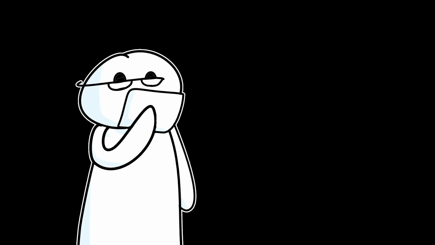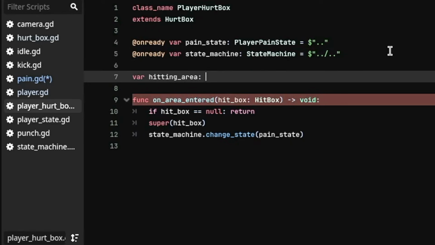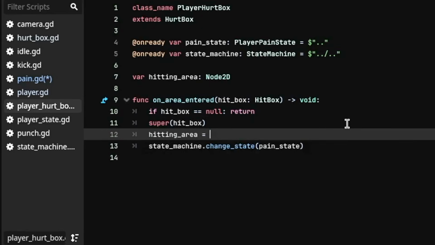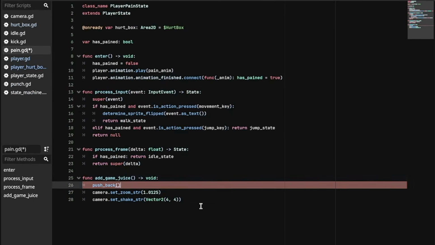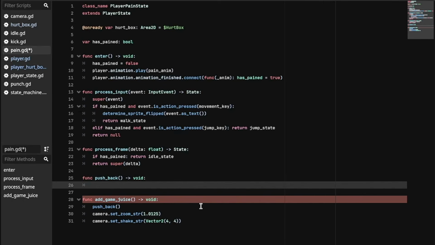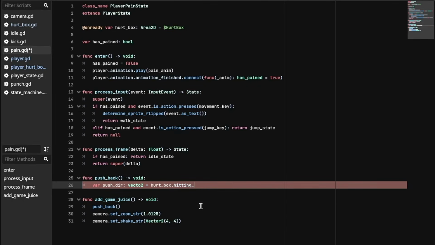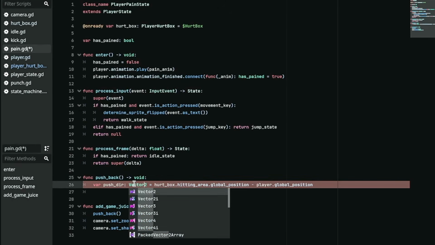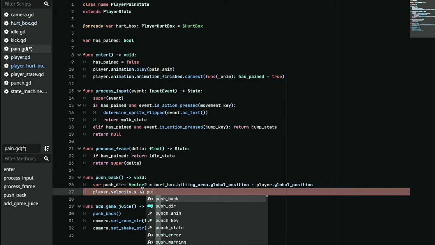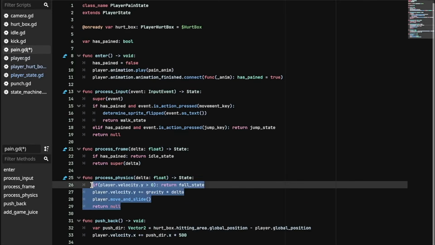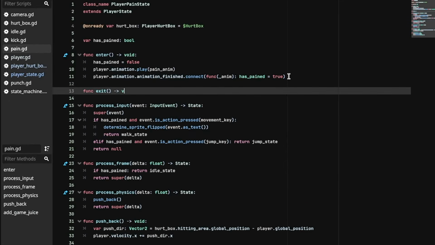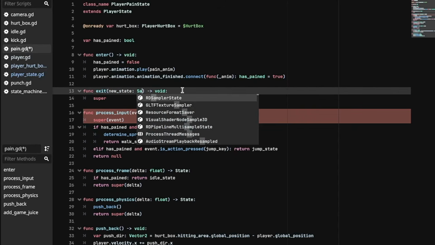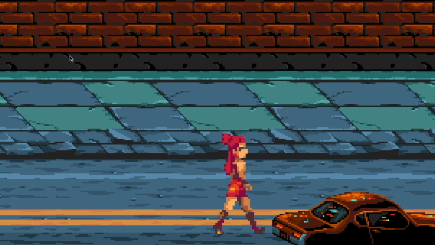Now, let us quickly add our knockback. For this, we add another variable in our player hurtbox called the hitting area. This variable will store the owner of the incoming hitbox, and the reason behind this variable will be told to you shortly. Go back to our pain state and add a function called knockback. Now here we will use our hitting area to get the direction vector of the incoming attack. This way we can ensure that the knockback force that will be applied to us is in the direction of the incoming attack, so that we are pushed away from it and not pulled towards it. Apply the force, call this function in our physics process function, and update our exit function to remove this force whenever we exit our pain state. And with this, our knockback is also done.